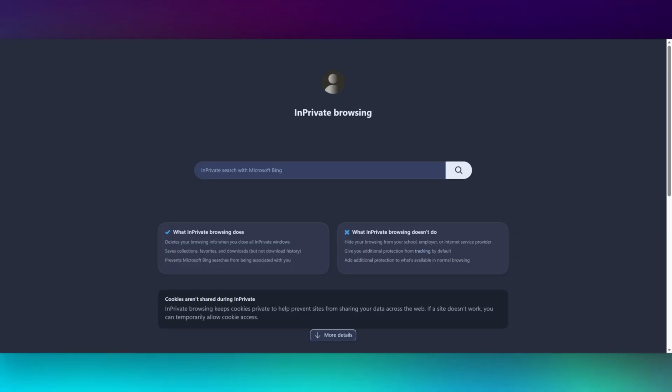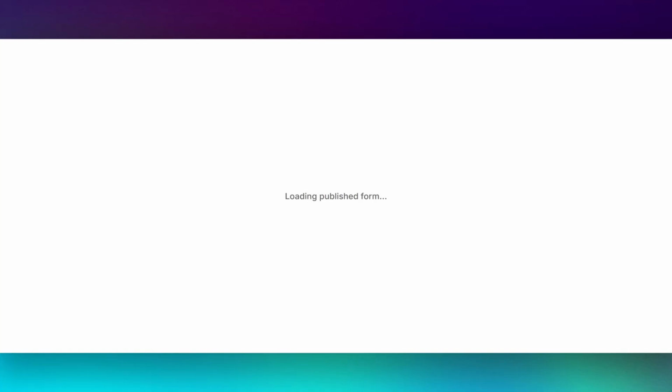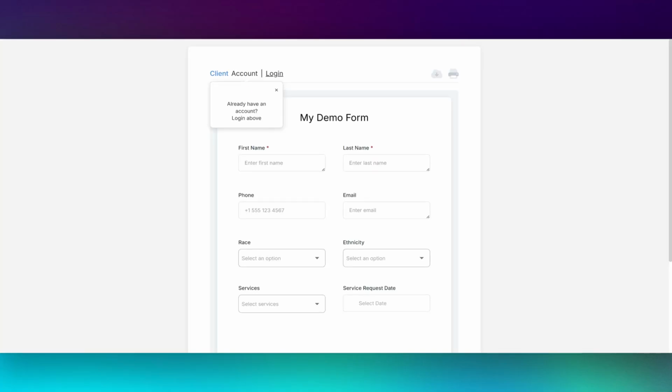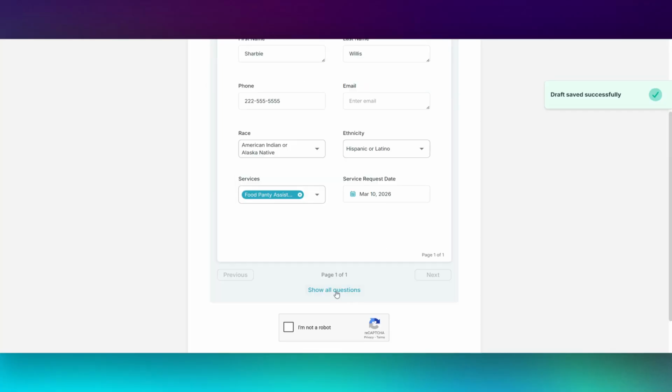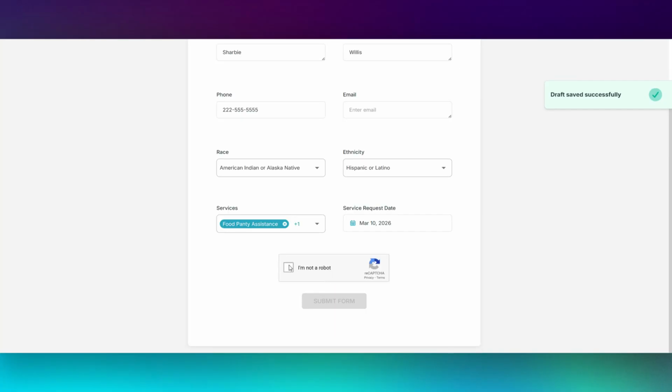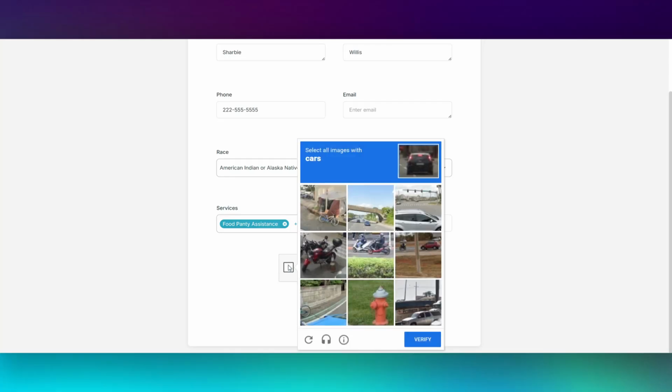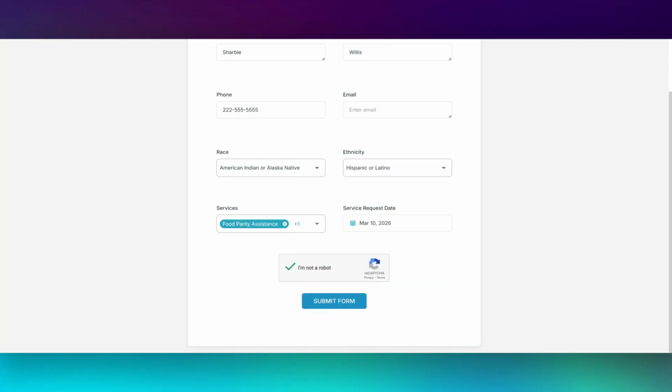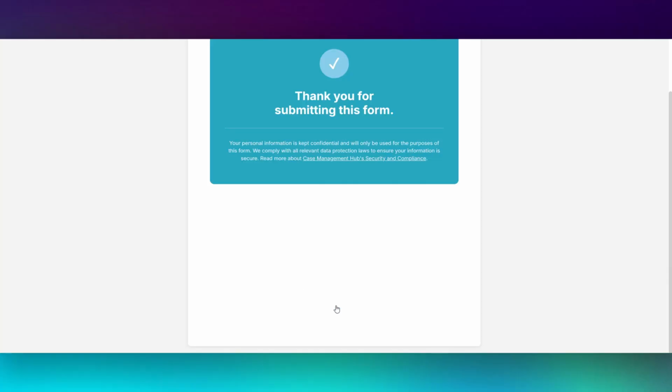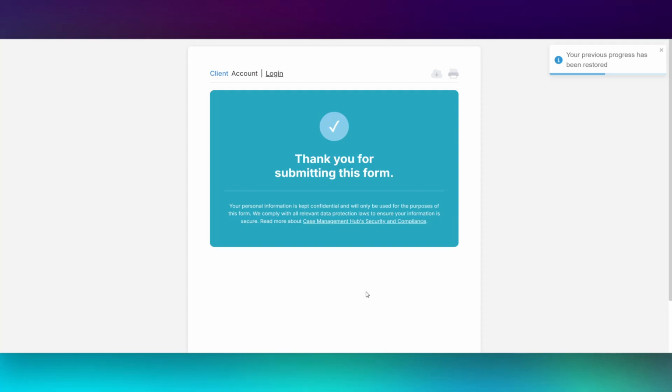Okay, now let's say I'm the individual that you just sent that online form link to. So I'll go to the link, and I don't need to be signed into any platform to fill it out. Although if I have a client account, I can log in. And that individual can submit the online form back to you.